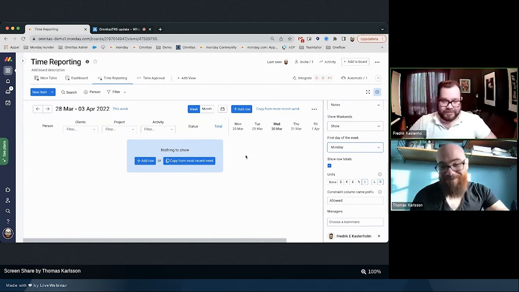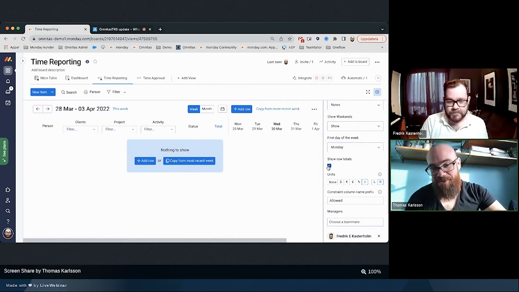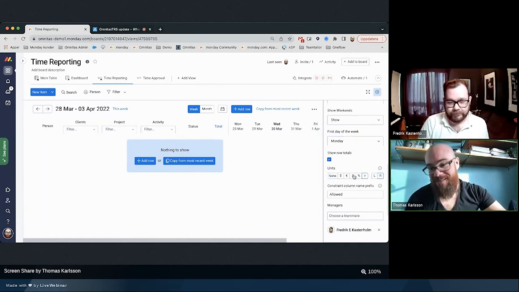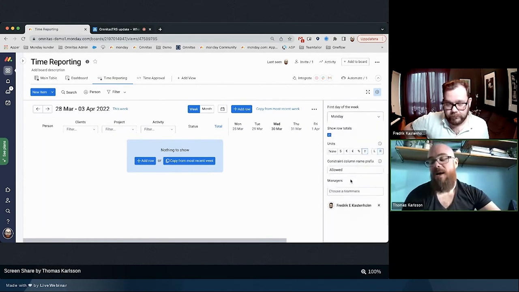Yeah, well, and then we have the total here, which we can either choose to show or hide. In the settings, we set our little variable. So this is where I have my custom small h. This is not the nicest UI, but we have to live with it.